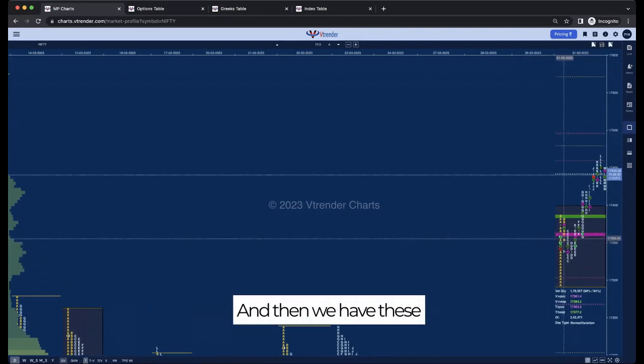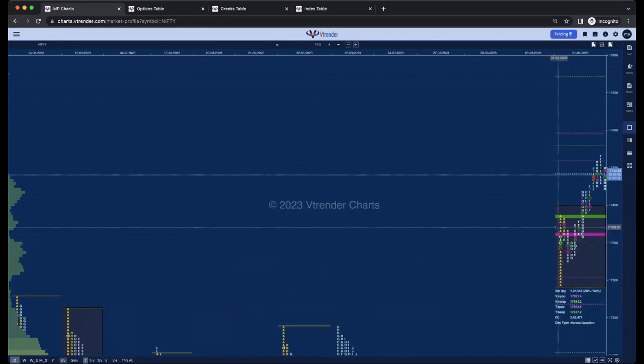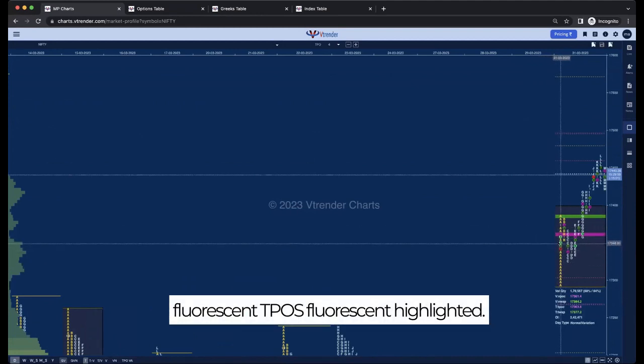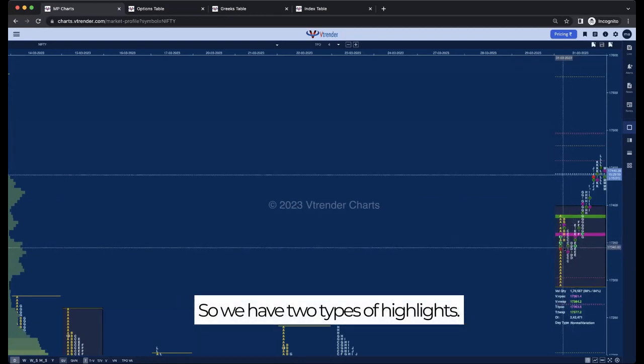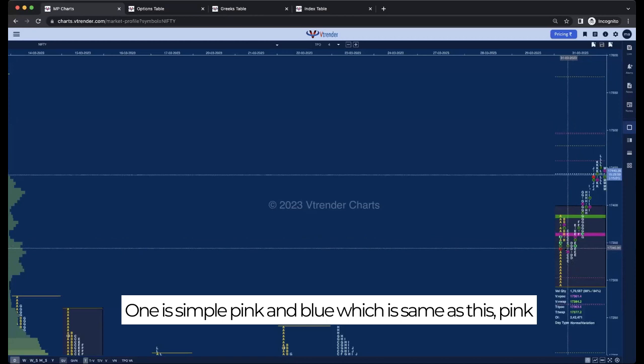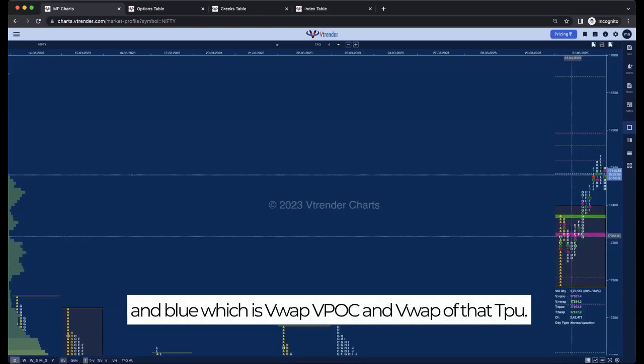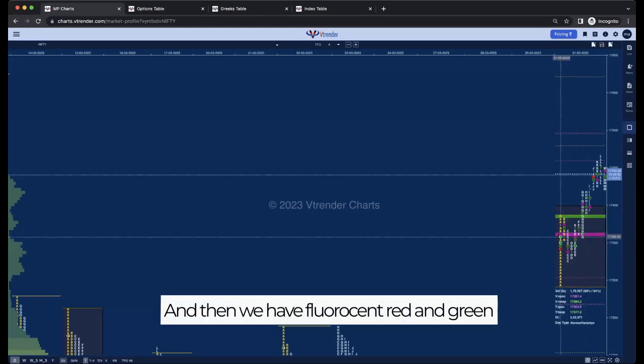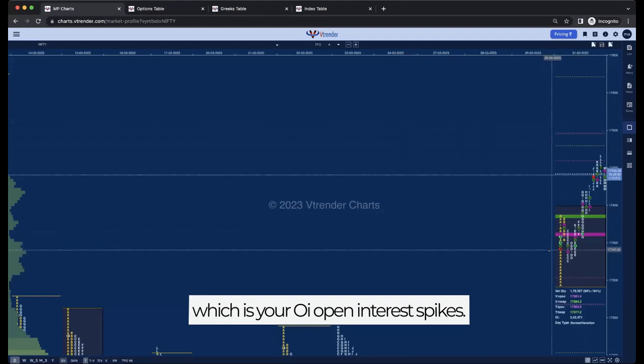And then we have these fluorescent highlighted TPOs. We have two types of highlights. One is simple pink and blue, which is the same as this pink and blue, which is VWAP, VPOC, and VWAP of that TPO. And then we have fluorescent red and green, which is your OI, open interest spikes.